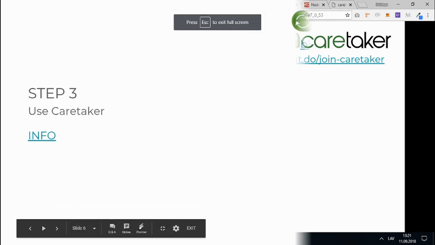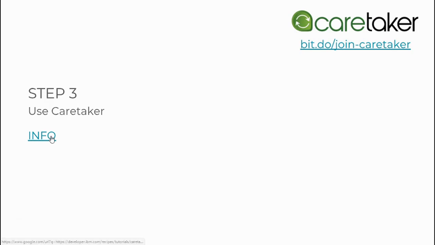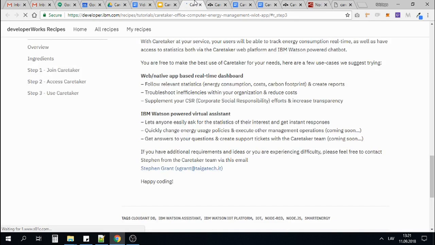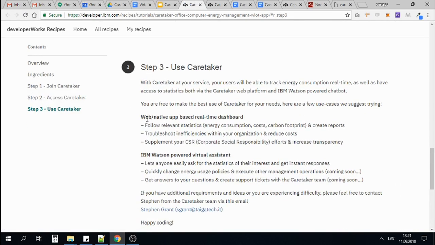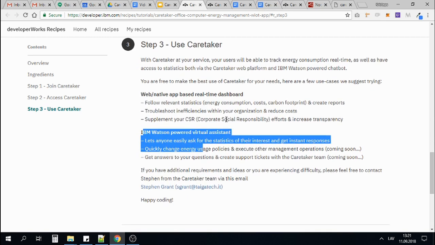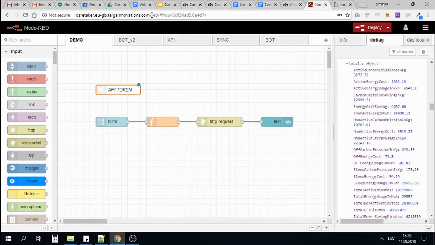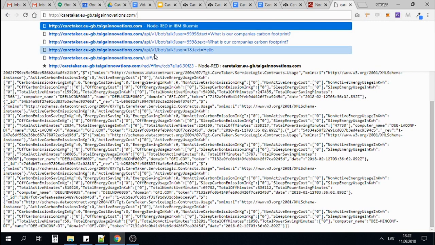So that's a very quick rundown for how to access Caretaker and how to start working with those GET requests. Now here we are with step 3, and this is about using Caretaker, and really this is where your creativity and ideas shine. So we have provided a couple examples of what can be built, like real-time dashboards, as well as the virtual assistant and so forth. I wanted to show you a quick example of the ideas that we're playing around with, and perhaps that's helpful for you to understand how you can take it to the next level in your own use cases.